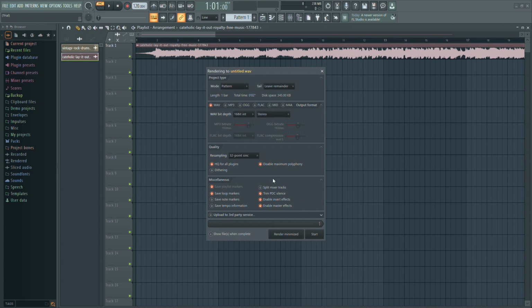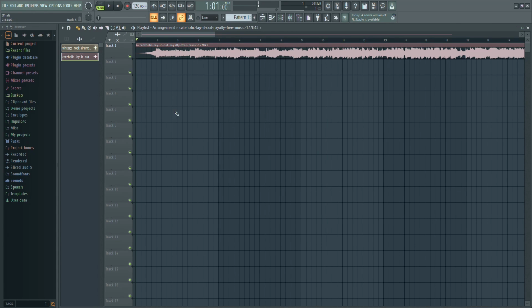Next, you'll see Export Settings. If you're not sure about these options, it's fine to leave them at their default values. However, if you want each track in your project exported as a separate file, enable the Split Mixer Tracks option. Once you're ready, click the Start button. FL Studio will export your project as an audio file.